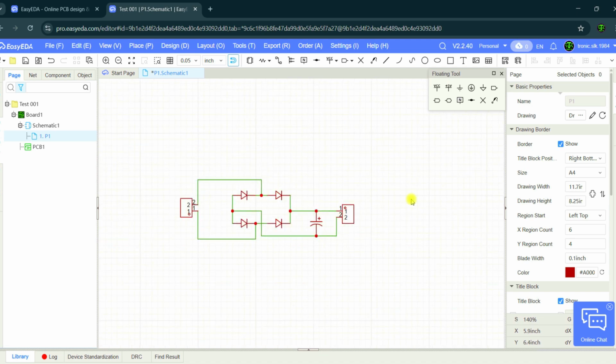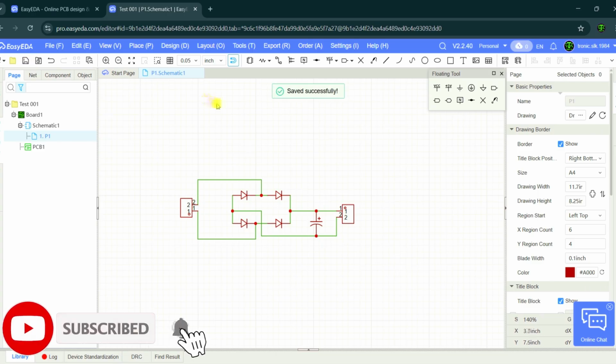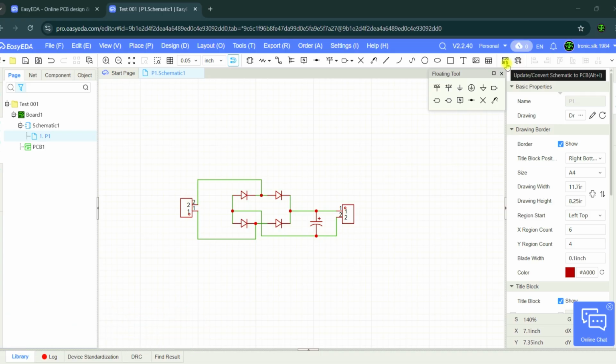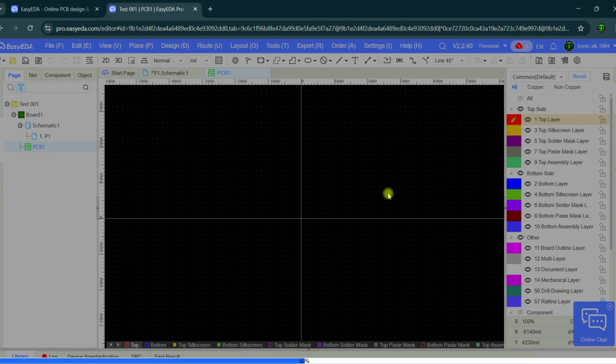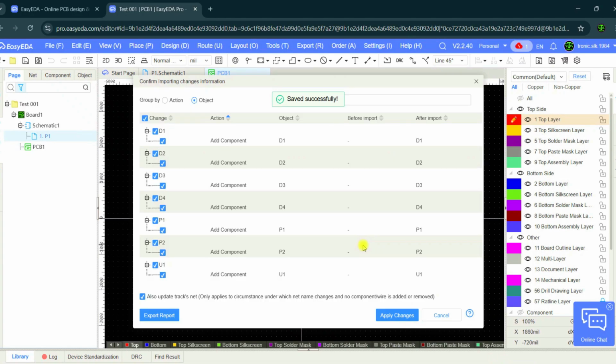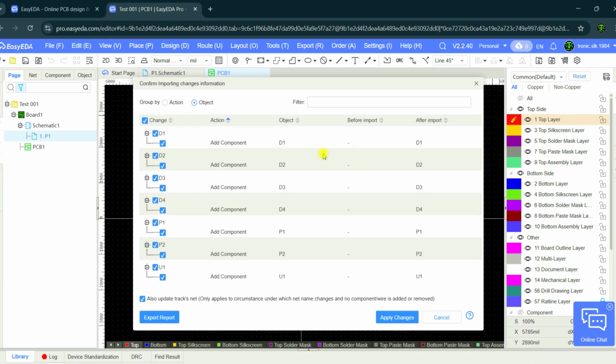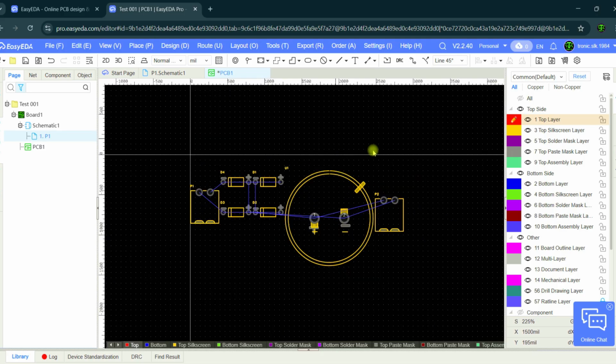Now I am going to convert this schematic diagram to a PCB layout diagram. Before converting it, we need to save the schematic diagram. Saved successfully. In this toolbar, we have the button Update/Convert Schematic to PCB. Now we are going to press it. It automatically converts to the PCB layout window. Here is some information. Now you press Apply Changes. These are all our parts.